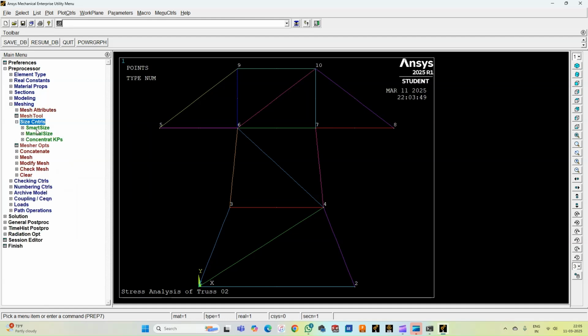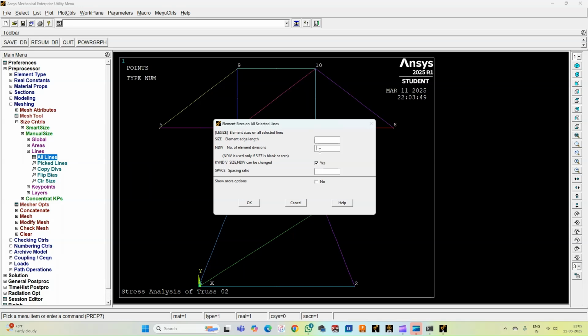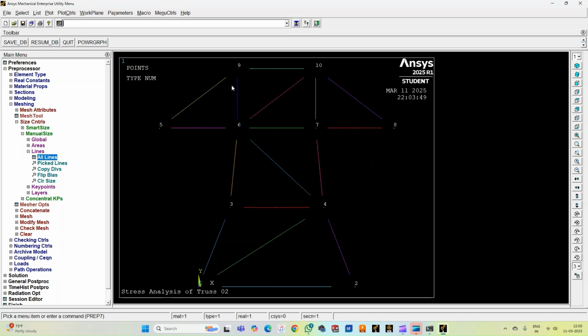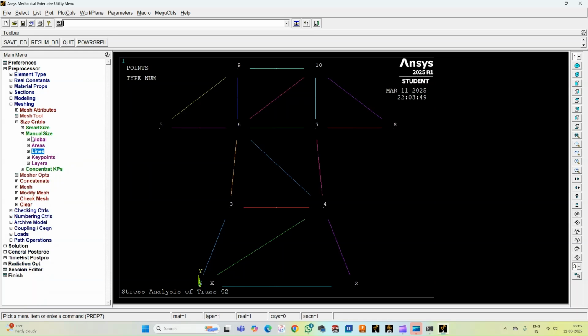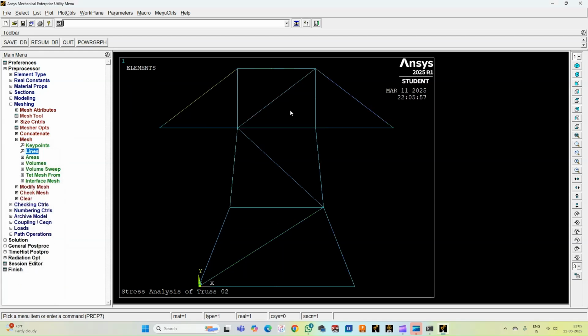Select size controls, select manual size, and then select lines. Select all lines and enter the element divisions as 1 and click OK. So you can just see that this is the discretization that is being done. Now let us go for mesh and select lines and select pick all. So you can just see that the FE model is ready.